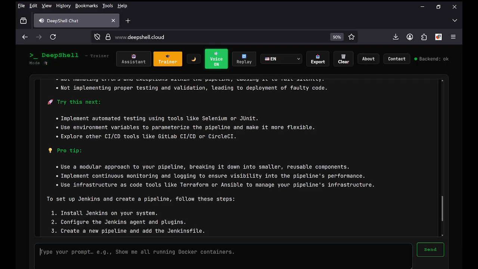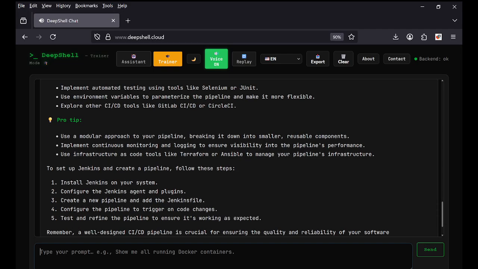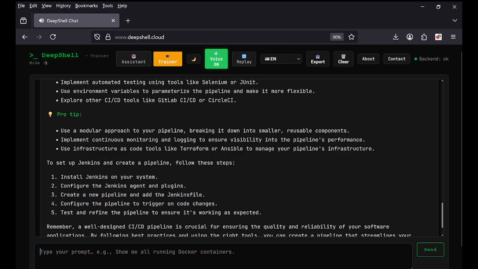Try this next. Implement automated testing using tools like Selenium or JUnit. Use environment variables to parameterize the pipeline and make it more flexible. Explore other CI/CD tools like GitLab CI/CD or CircleCI.